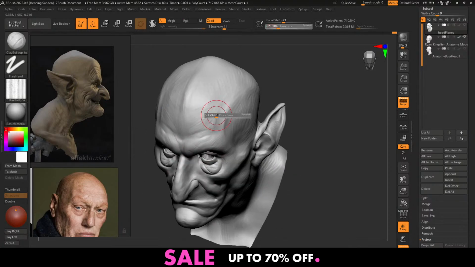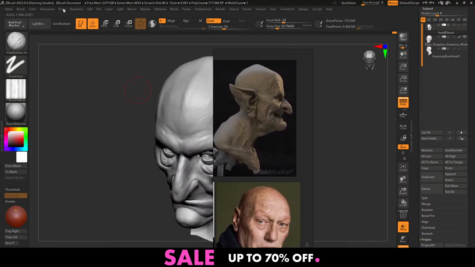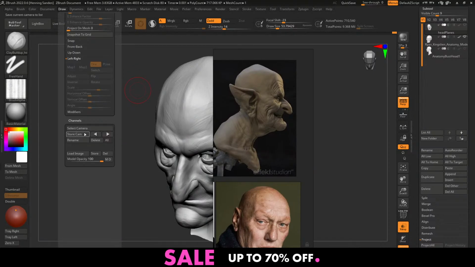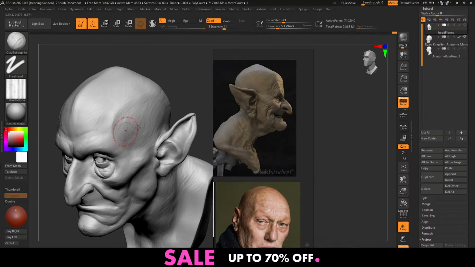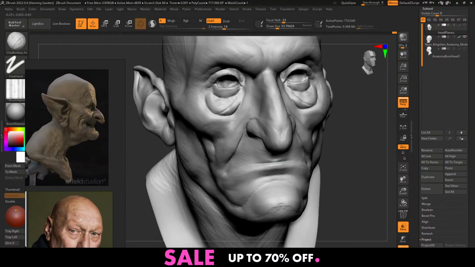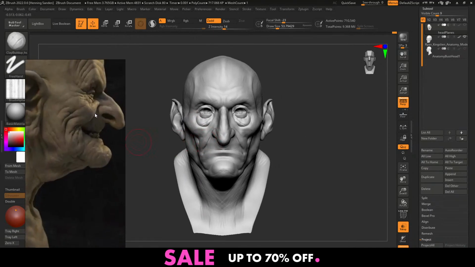Well, in ZBrush you don't really have that. You do have some crappy focal length and crappy image planes here. You can import cameras. I've never personally been able to figure out how to make it work properly. But yeah, it might just be me as well.